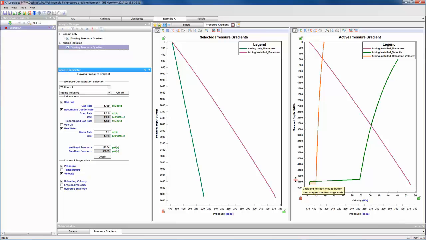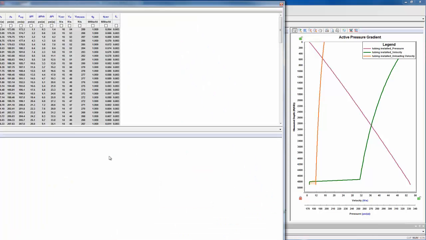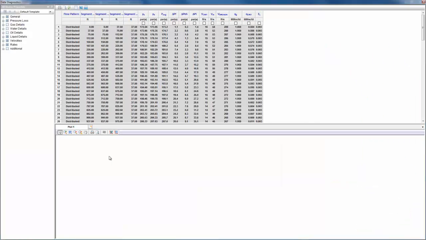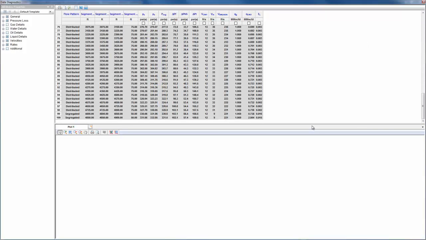For even finer detail on wellbore calculations, click on the Details button. In this new window, there is a tree view to select from over 60 parameters, a grid view to show the calculated data for each parameter, and a plot view to compare selected parameters. In this example, there are 100 rows, indicating that the wellbore calculation used 100 segments from wellhead to sand face.